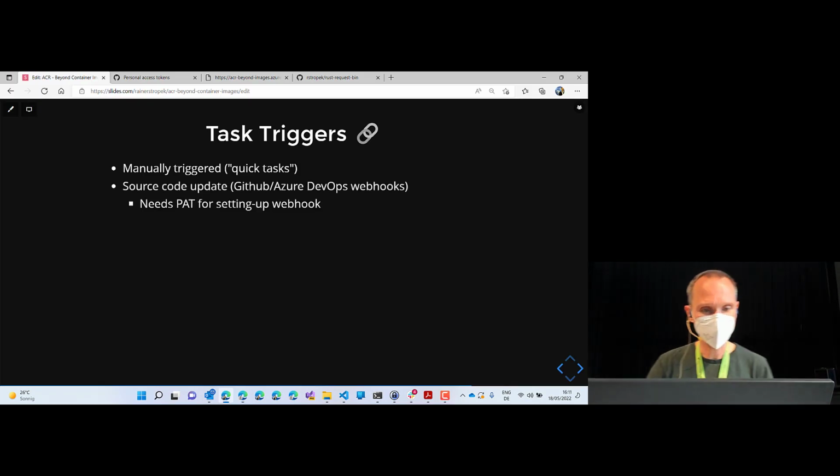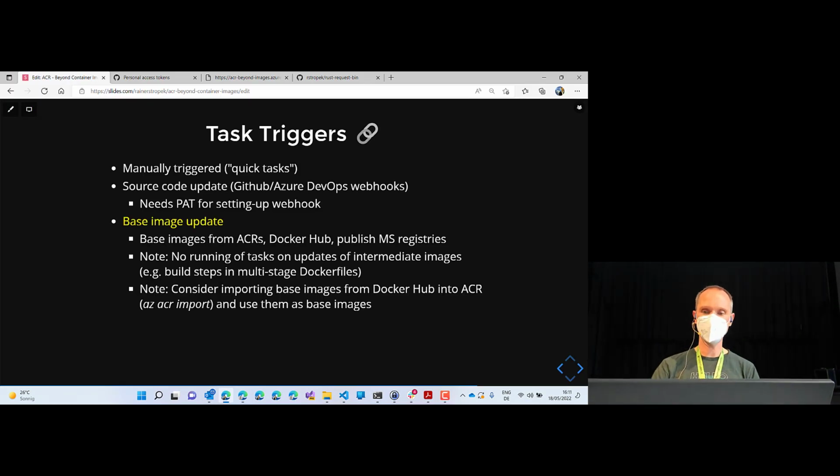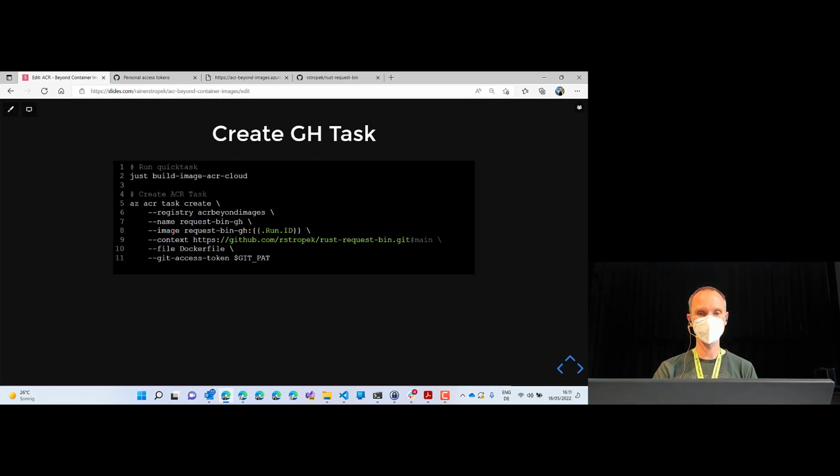Manually triggered, or source code updates, or base image updates. And I told you this is the important one. And schedule. You can also define a time schedule and it will run these tasks automatically for you. Yeah, that is what it can do. I already showed you the temp. Here is the code that I was looking for.